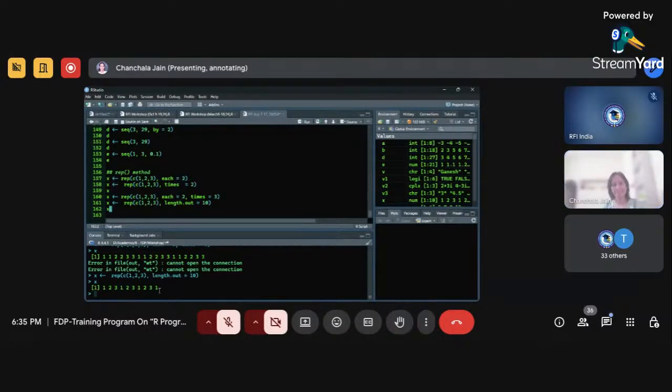Ma'am, in the rep method, each equal to 2 means every element is repeated twice. Yes, elements twice, and times means the whole set comes 2 times. Okay, but the sequence is the same, 1, 2, 3, 1, 2, 3. Yes, it will be the same. Okay. Fine, clear? Just trying, ma'am.